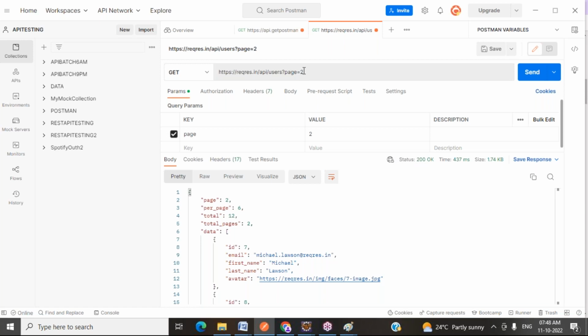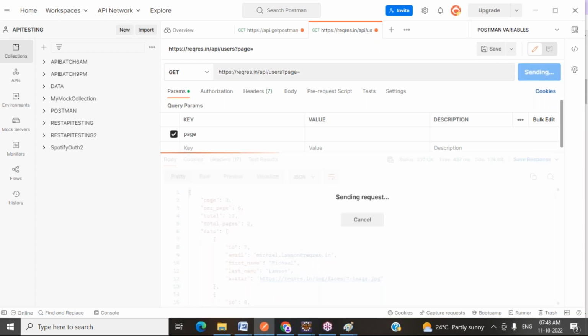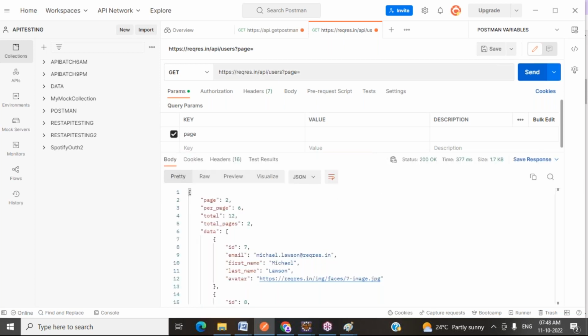Okay, for example, just check here. I will remove the 2 and send the request. This is a dummy API, so we can't expect much, but still we can expect something.